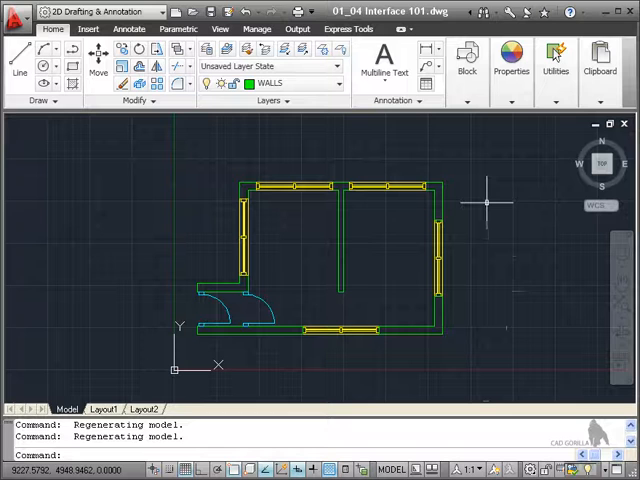So that covers Interface 101 for AutoCAD 2011. We'll go into these features in a lot more detail throughout the course.